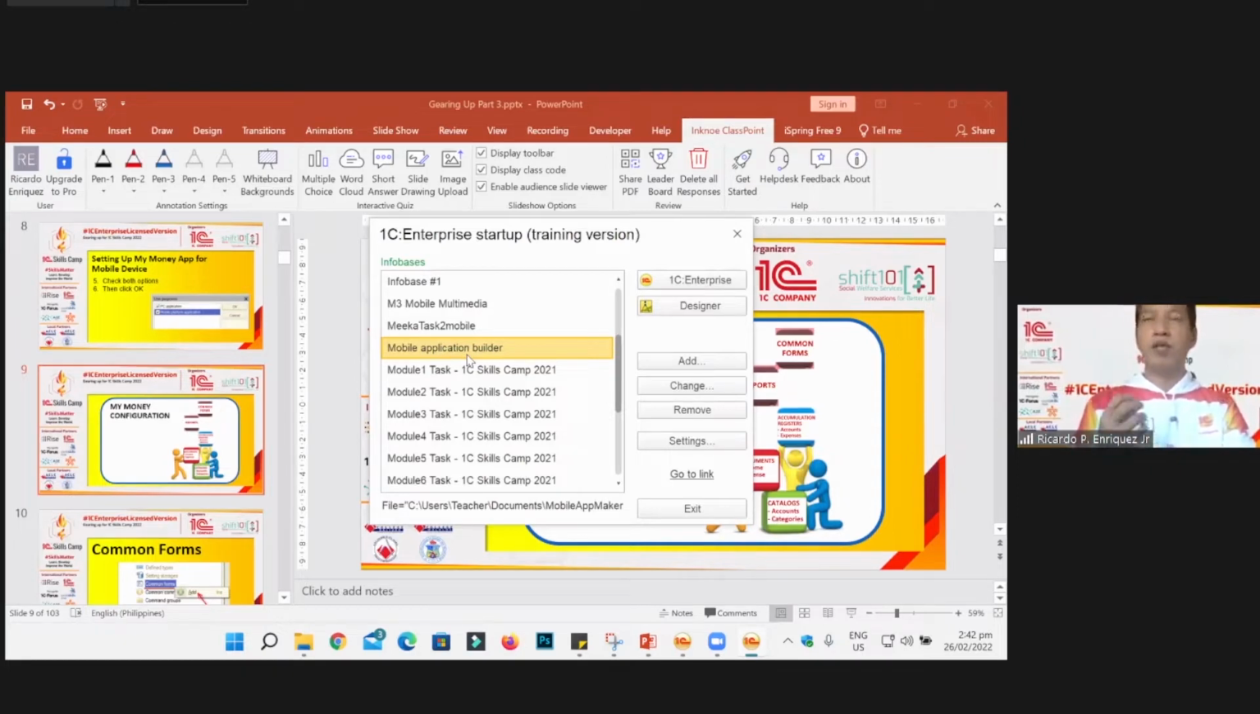In 1C Skills Camp, we will tackle this part in the mobile course. So you will also get the license and this mobile application builder. When you install this application, you can now run it in 1C Enterprise. We're not going to go into the designer because it is already created by the 1C company. So let us click 1C Enterprise to run our mobile application builder.